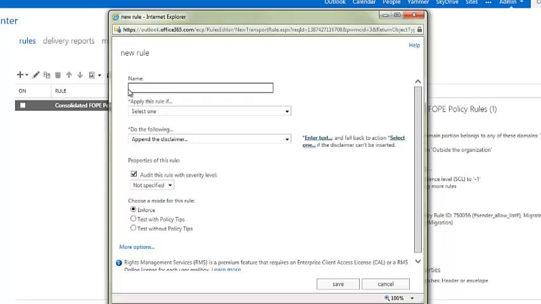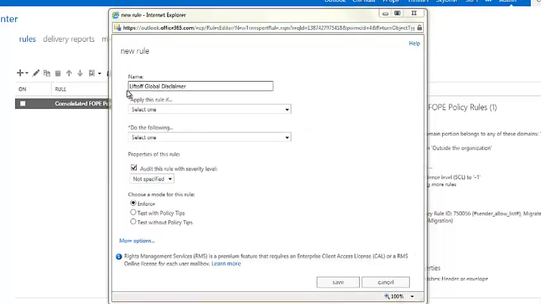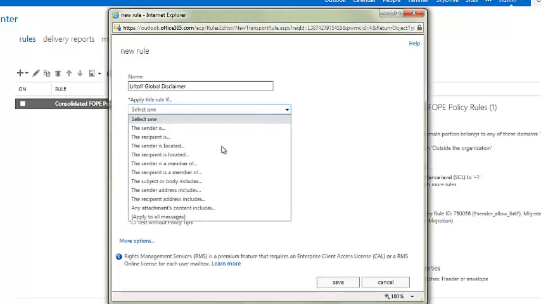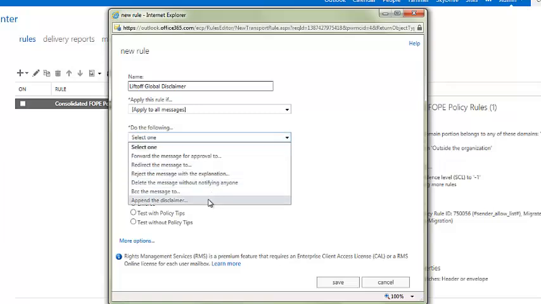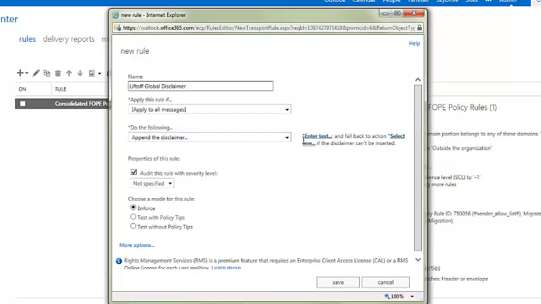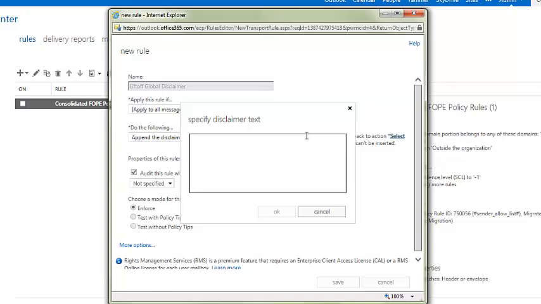You need to give it a name, so I will use Liftoff Global Disclaimer. Under the field that says Apply This Rule If, click the drop-down and select Apply to All Messages. Now under the field that says Do the Following, click the drop-down and select Append the Disclaimer. On the right side where it says Enter Text, click the hyperlink. Paste in your current global disclaimer or create a new one from scratch. I happen to have one here in Notepad.